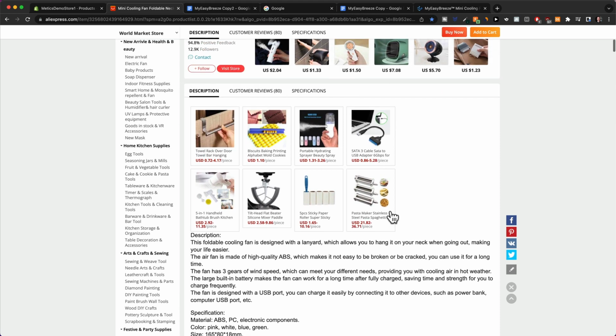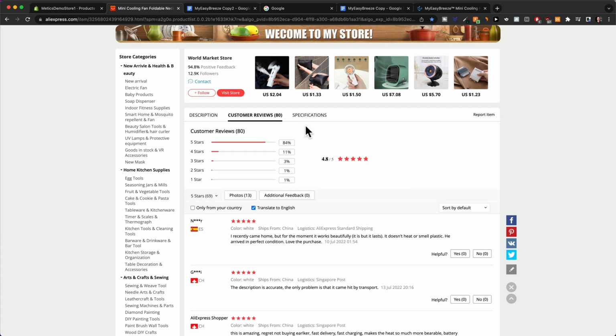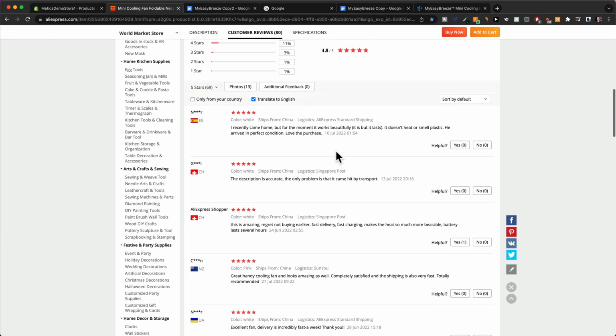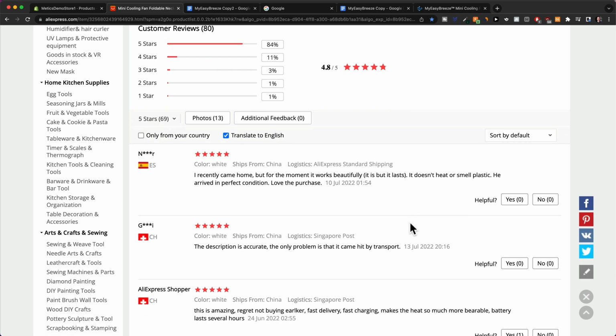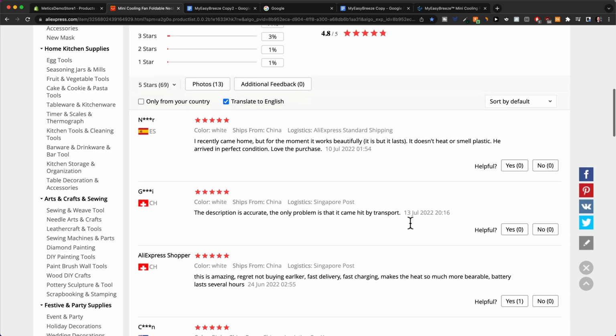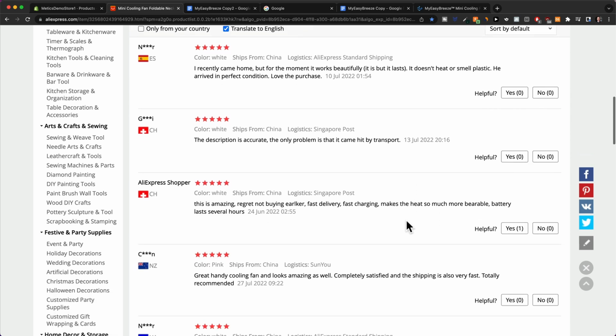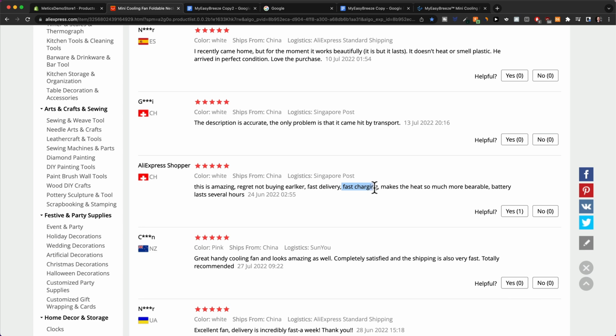But usually I find more information when I actually go to the customer reviews right here and just start reading some of the reviews. Because in the reviews of actual customers, we can find a lot of information about why people have bought this product and what they like about it. So here, for example, we can see fast charging makes the heat so much more bearable, battery lasts several hours. So just from this review, we can see that charging fast is kind of an important topic for this person here, and also battery lasts several hours. So battery life is probably a topic that we want to address in our sales copy.